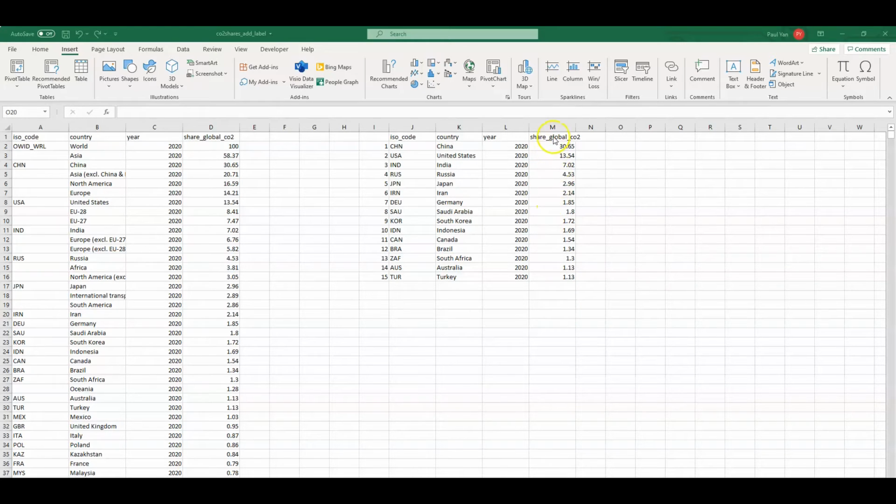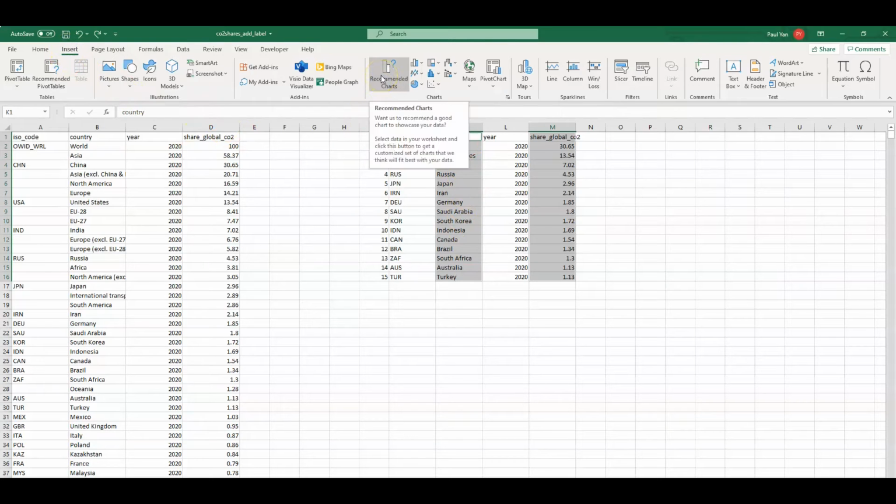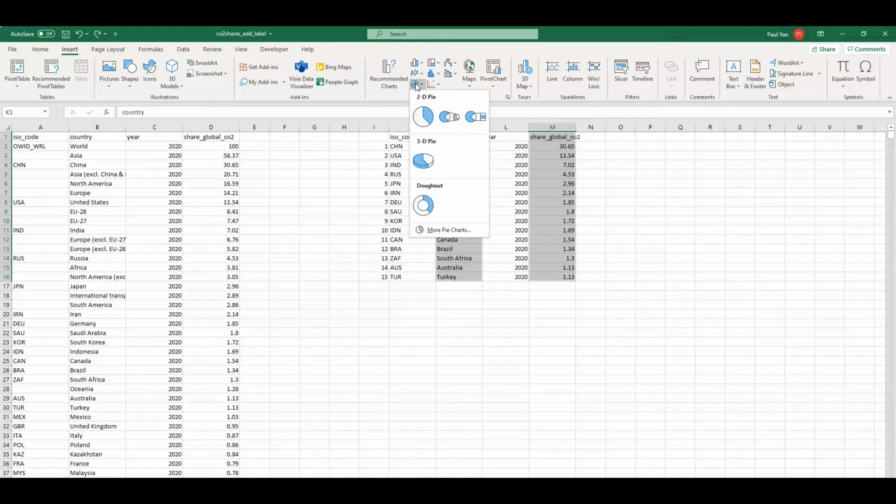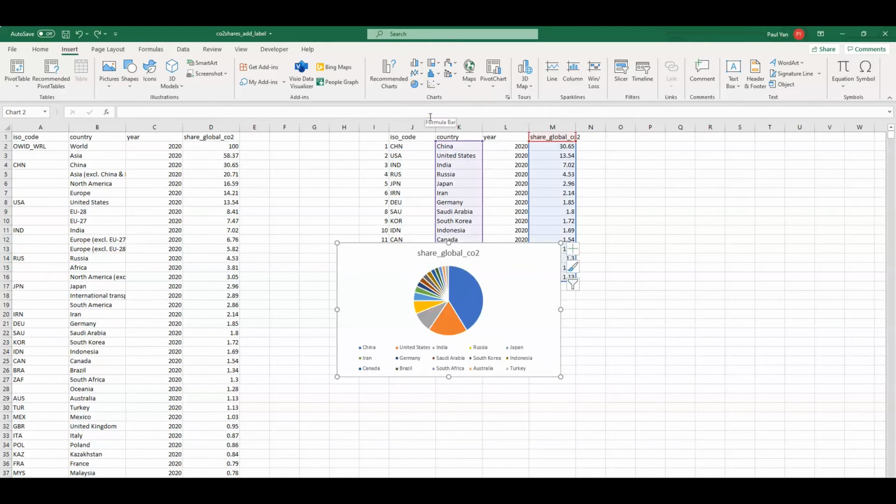If we highlight only this column, then we only have the pie without the country names. So we highlight this column first, push down the Control key, then select country. Then we click Insert, then Recommended. Actually, can I click pie directly? Let's click pie.